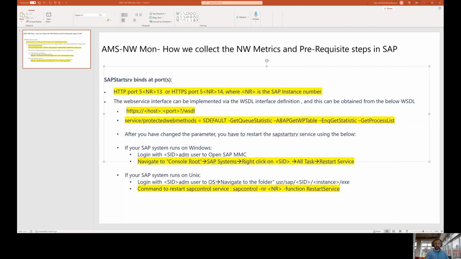Log on to your SAP system, type RZ10 transaction code and hit enter. Search for the parameter service/protectedwebmethods. This profile parameter determines what methods are protected. It can have two different default values, DEFAULT or SDEFAULT. Proceed with the below command that unprotects four methods.